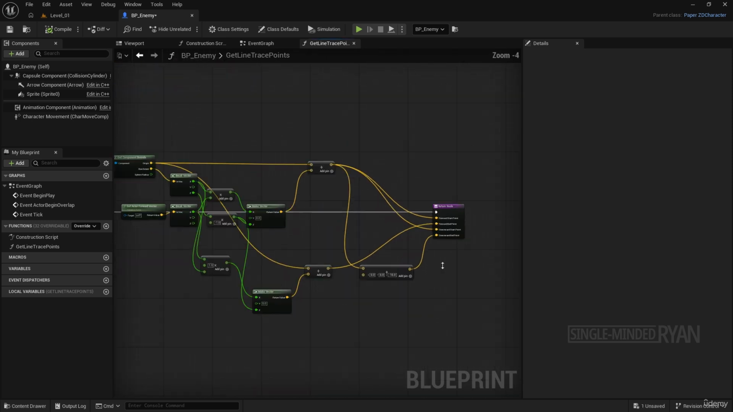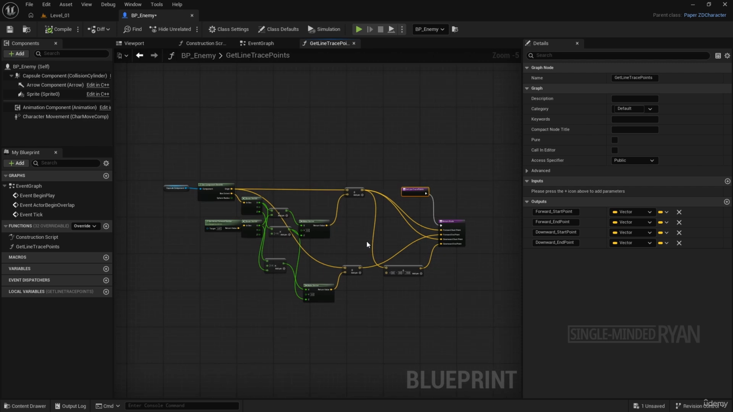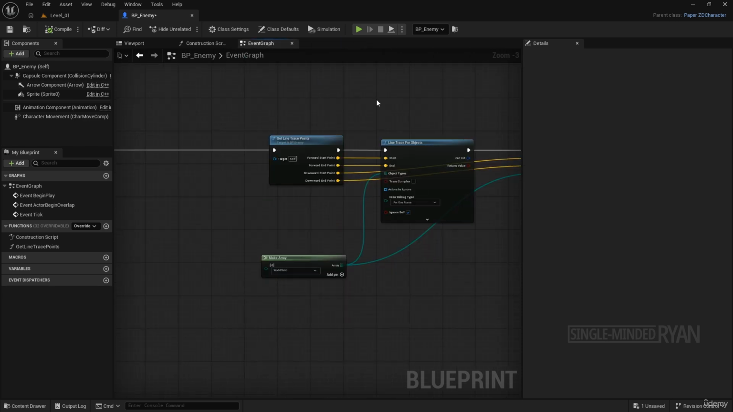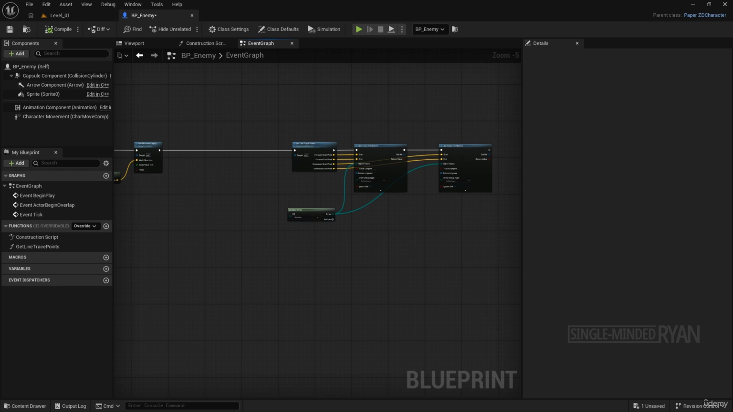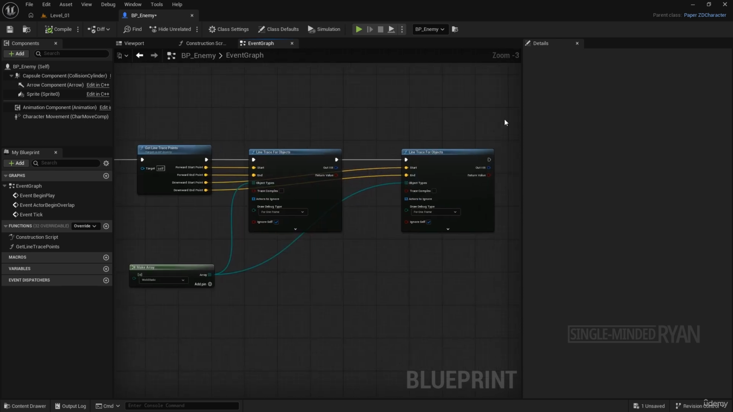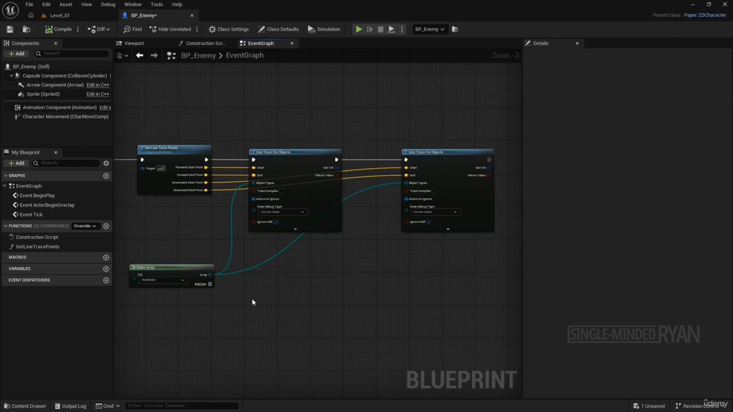Alright, let's go back to the enemy blueprint to recap. We have this function that generates 4 points for the trace line nodes. Then we use 2 line trace nodes in the event graph to cast a tracing line forward and another one downward. Alright, this lecture is already getting too long. Let's rotate the enemy in the next lecture.